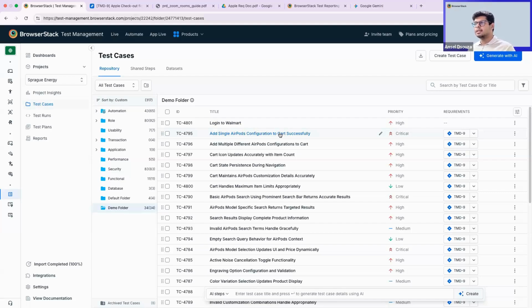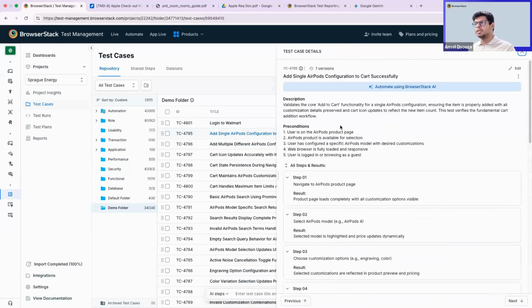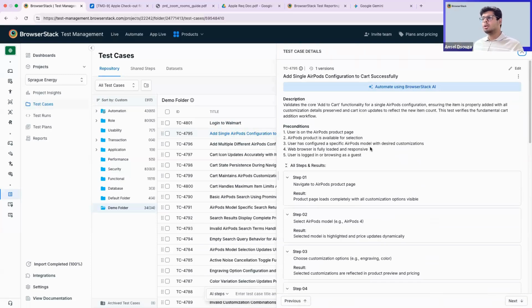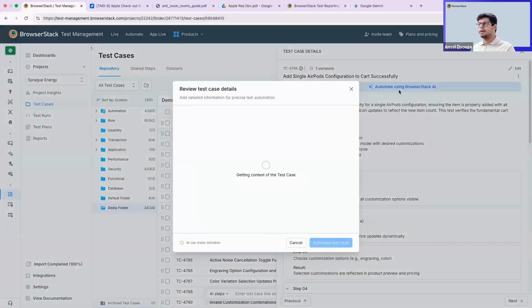So let's just take a test case that I have over here. This is the test case we just generated. It covers a lot of the aspects of the actual PRD itself, of that test case scenario. All the steps are written out and so on. To automate this test case, what I need to do is just click on automate using BrowserStack AI.